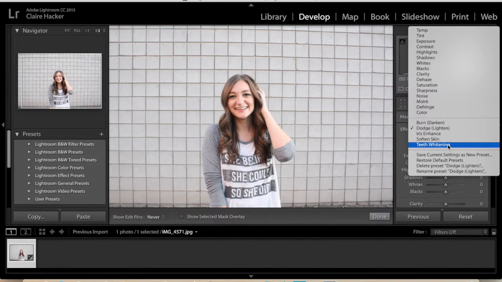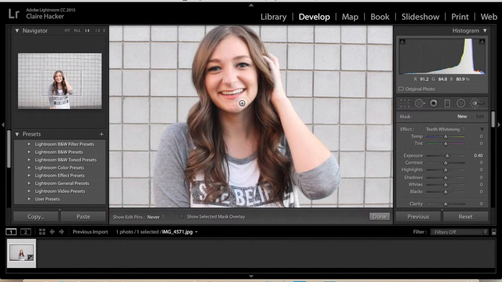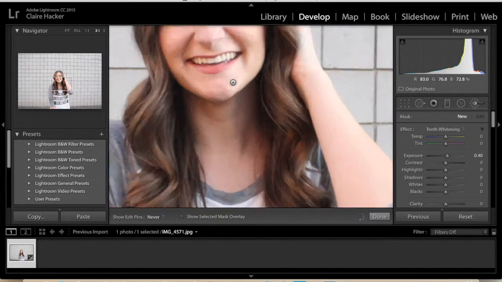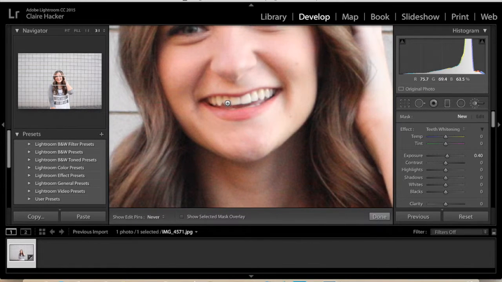So let's just start with teeth whitening. I'll just work on her face, I guess, and the contrast in the background. And I can zoom in on the picture. I want to get close up on her teeth. So there we go. And I want to make my brush a little bit smaller, which I'll use the left bracket for. And I just want to go over just her teeth section.